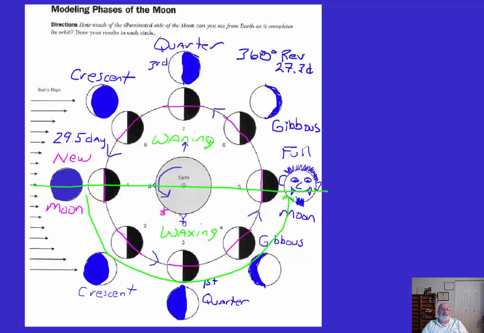Okay, those are the phases of the moon. So moon phases 1. Thanks.